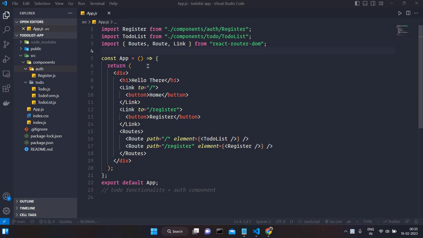Hello everyone. In the previous video, we built the front end of our TodoList full stack application. We built various components like register, to-do form, to-do list, and we coupled all the components in our entry point file, which is app.js, and we also used a router to navigate through various pages in our application. Each and every part of our application is connected.